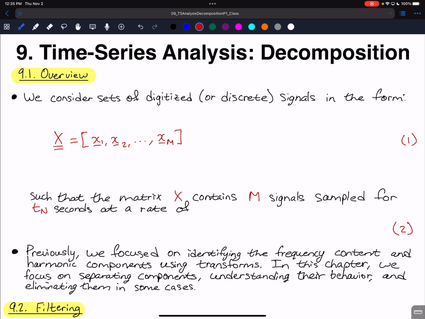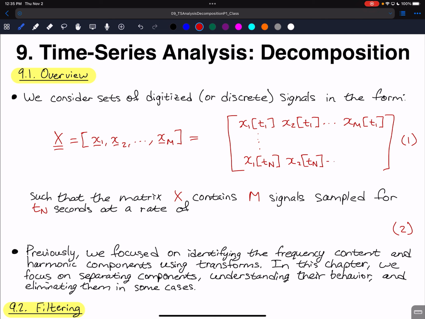So we will have a finite number of signals in this case, which is then equal to the big matrix where we have x1 as a function of t1, x2 at t1, then xm at t1, all the way up to t sub big N. So we have x1 and x2 at tN, and then xm evaluated at tN.